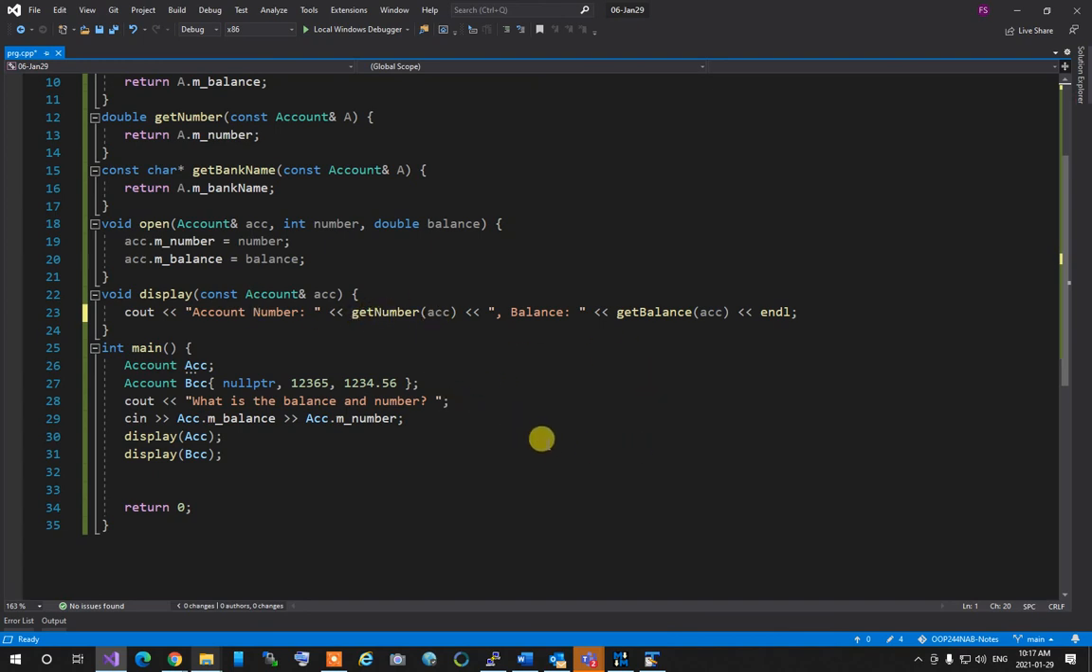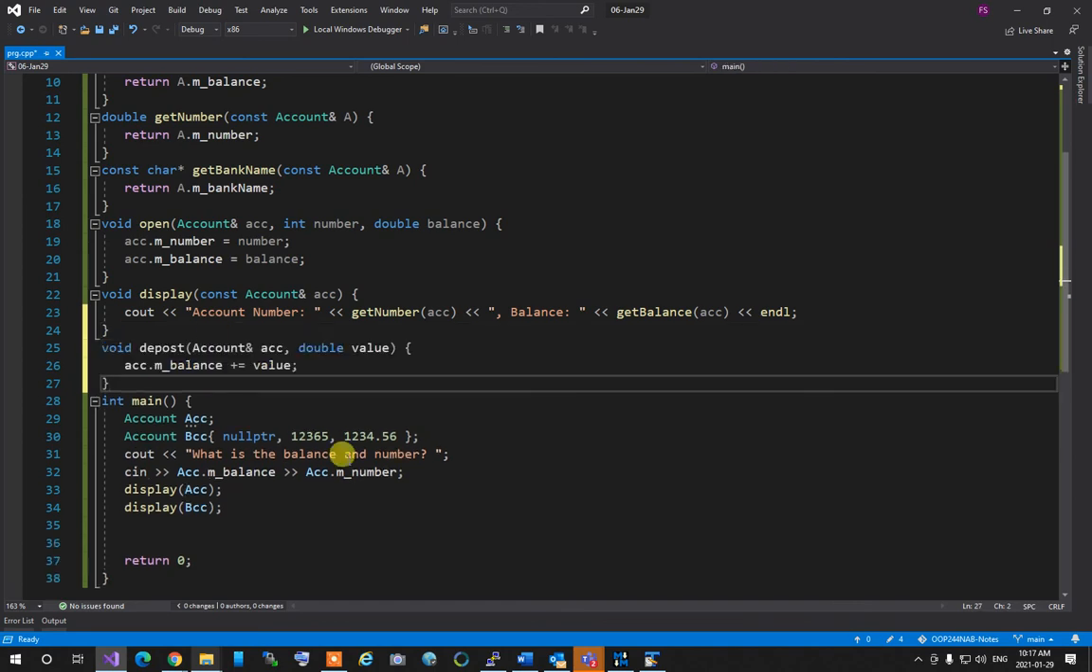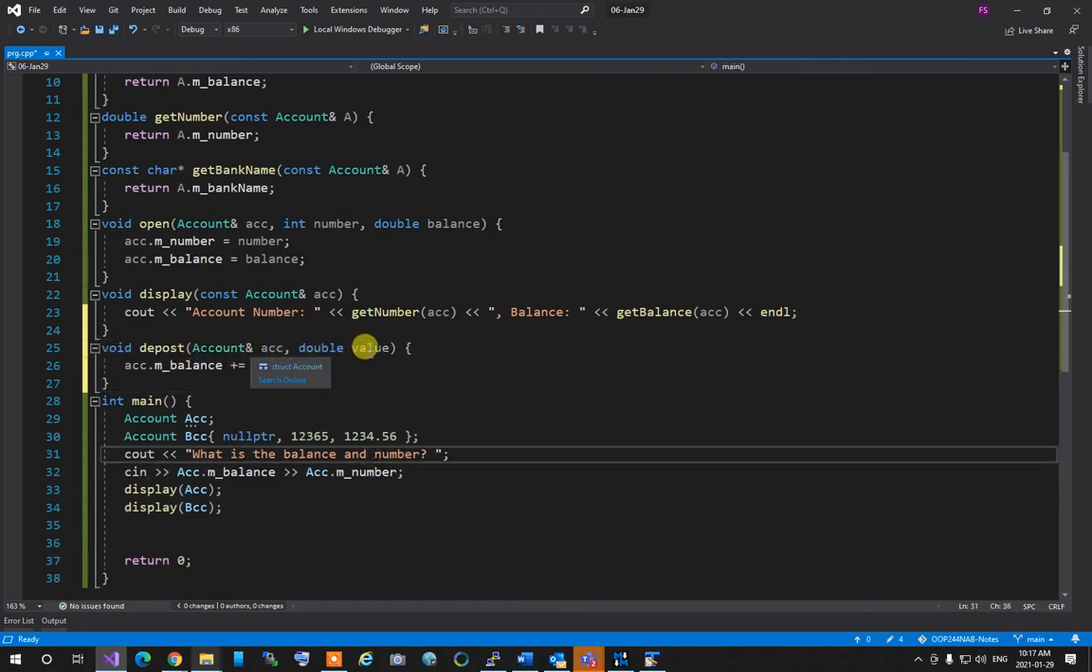Okay, so now, anyways, let's just go with this. So now I have the display over here. Now, when you go to the bank, you want to be able to deposit some money into your account. And for that, obviously, I'm going to have a function called deposit. So deposit receives an account number and a value and adds that value to the balance.